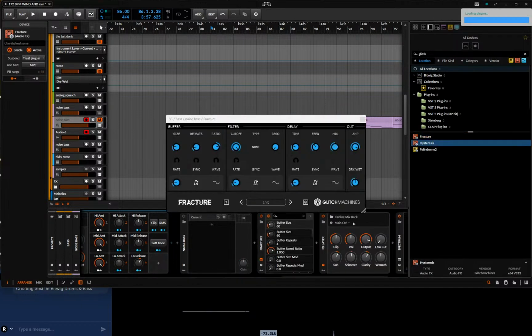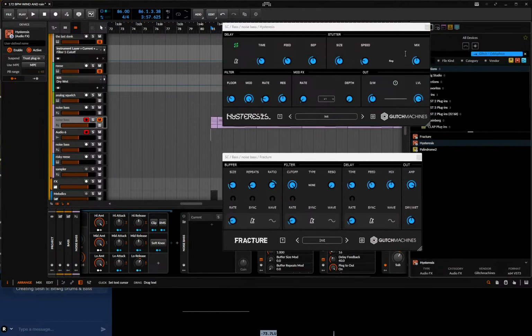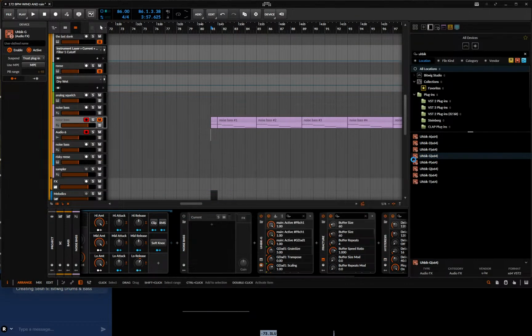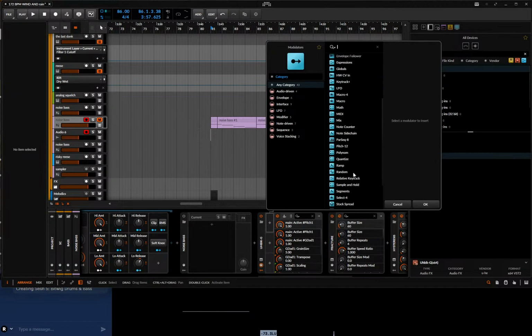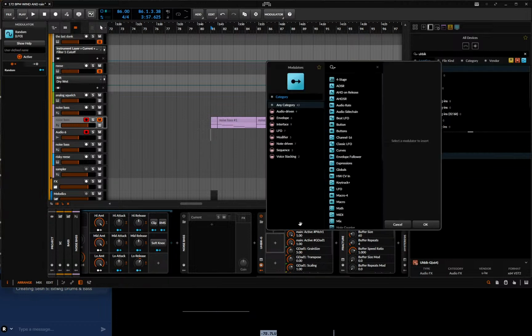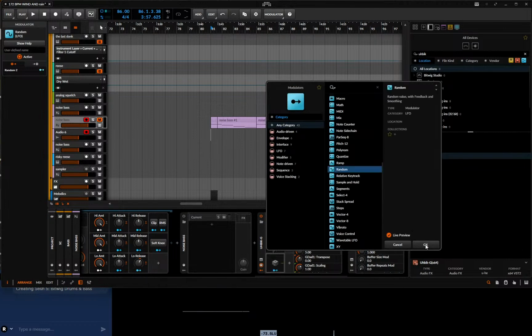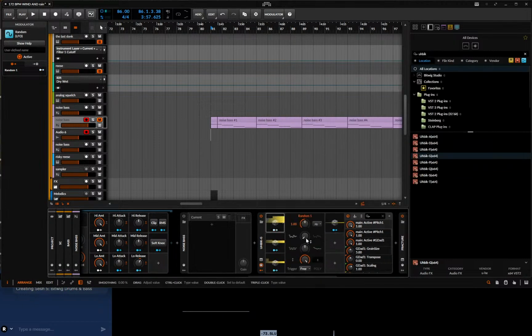Fracture, Hysteresis, and Ubik G. So Ubik G, I know will go crazy if I do this with the UI open. So I'm gonna get a couple of randoms. I think 4 should do it. Smooth them out.